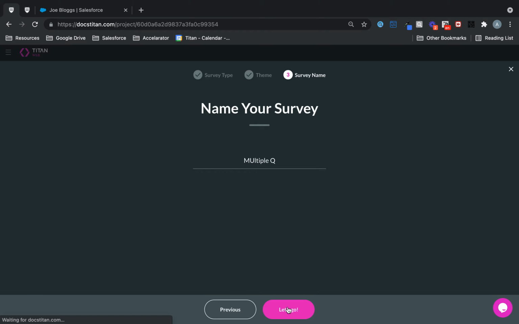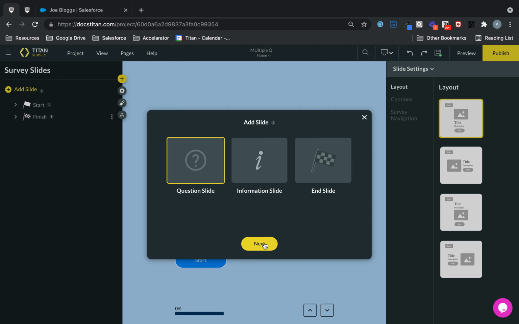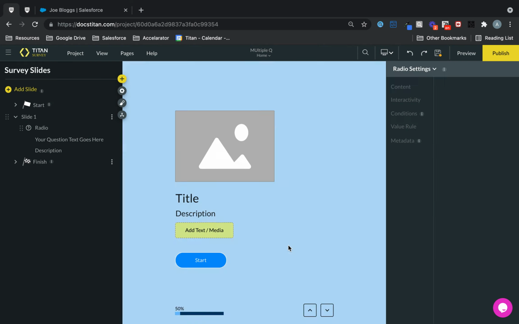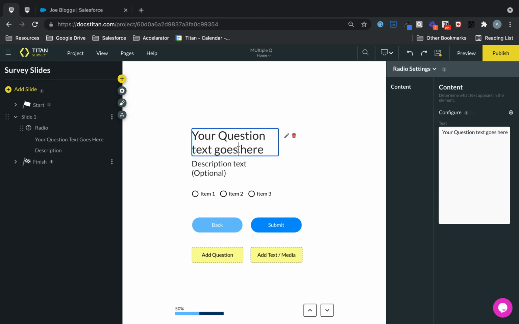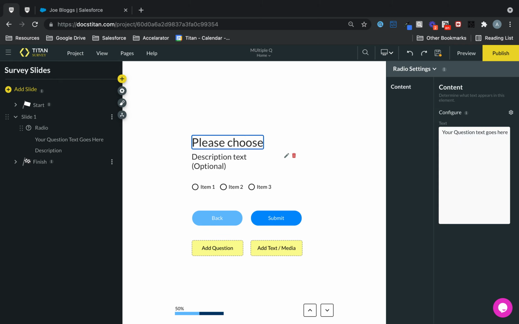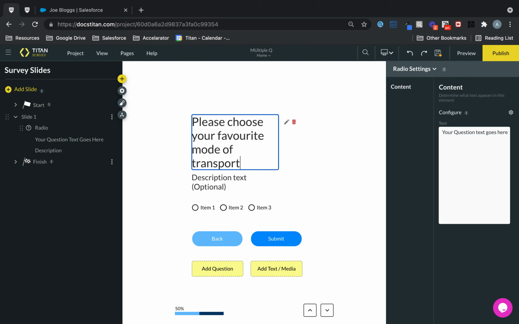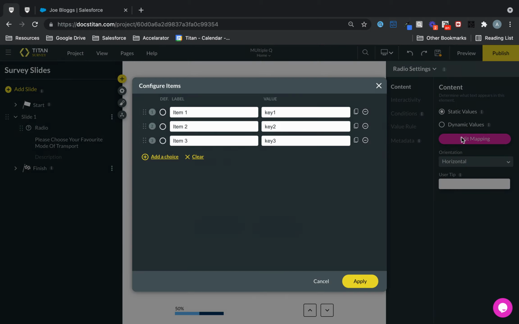Let's go. So what I'm going to do is add a question, and the question can be something like, please choose your favorite mode of transport. And here I will add some values. So I'll say plane, I will add car, and then I will add train.